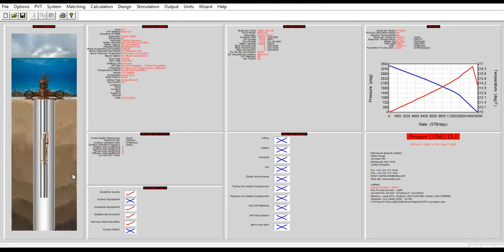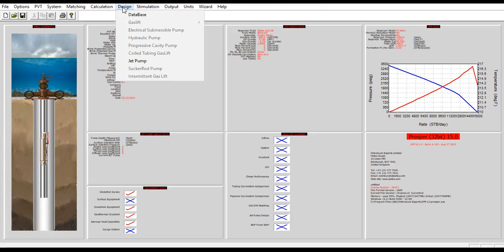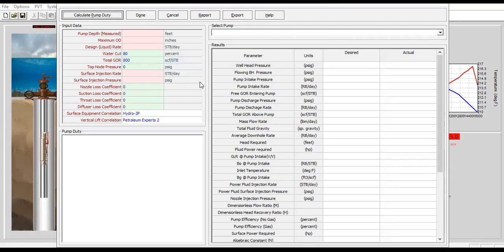All right, so this is our well schematic. From here, we will go to the design section and we will design a hydraulic jet pump. Let's go ahead. Click design, find jet pump. You can see the wizard for jet pump design is quite simple, so you can follow me.